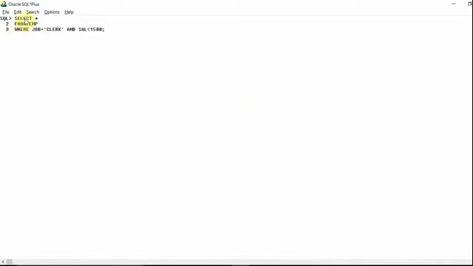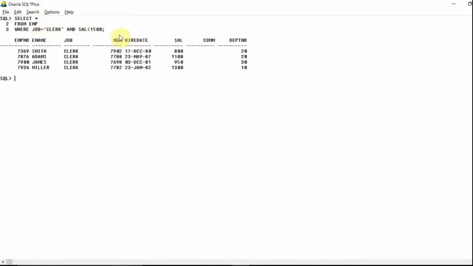Here I am selecting all the details from the employee table when these two conditions are satisfied. Note that whenever an AND condition is there, only if both conditions are satisfied will it give output. So job is equal to clerk and salary is less than 1500. If I hit enter, you can see this is the result. For all these candidates the salary is less than 1500 and the job is clerk. Only persons with the clerk job are displayed. So this is the answer for the first query.